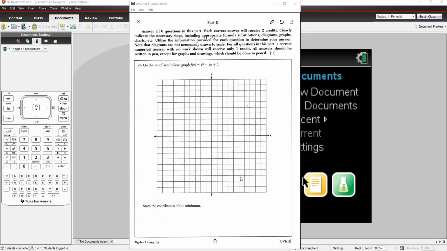Hey, I am going to do question 25 from the August 2024 Algebra 1 Regents exam. Basically, they've given us a function and they want us to graph it.